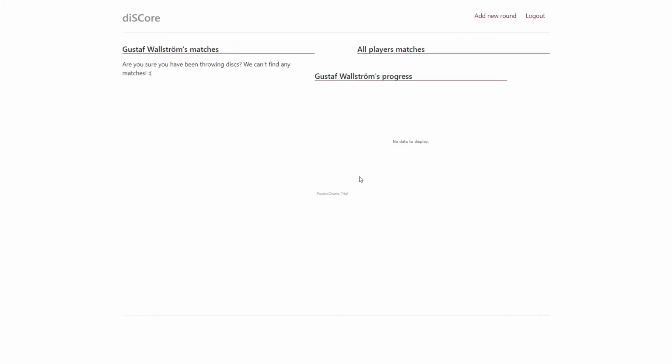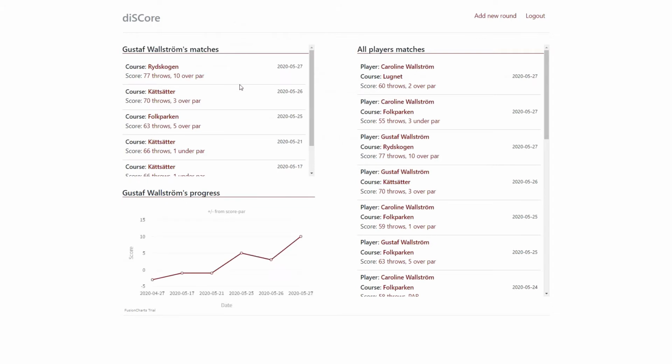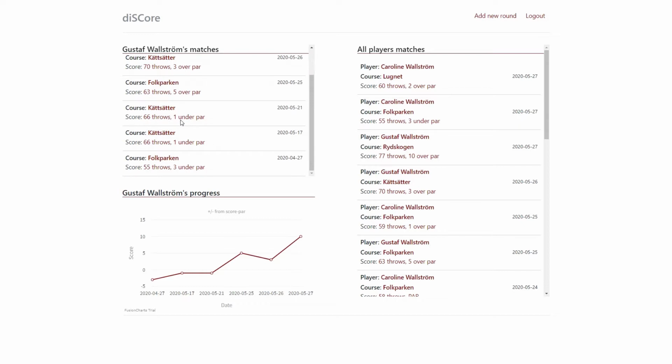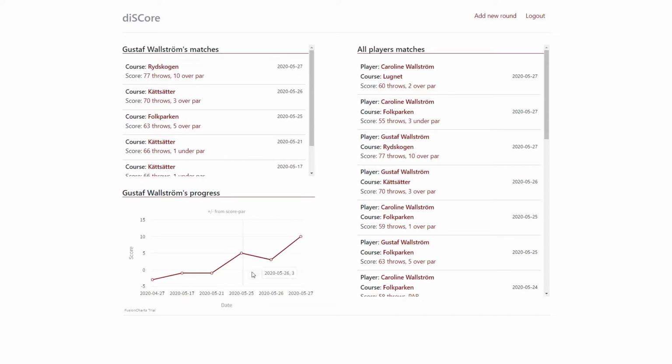Just sign in here. And I have played some matches here at Ridskogen, Chetsäter, Folkparken. And you can see my progress here. It's not going so well. Started off at -3, that's 3 throws under par, and ended up 10 throws over par.